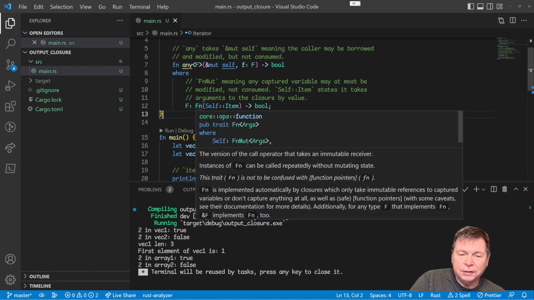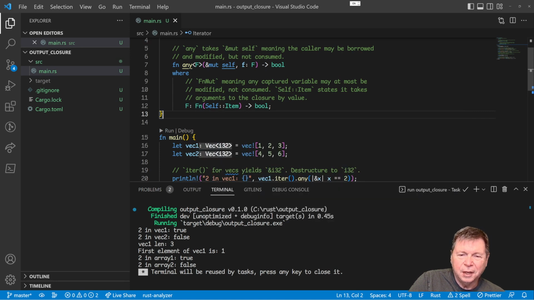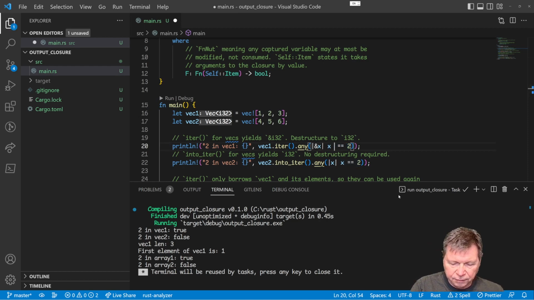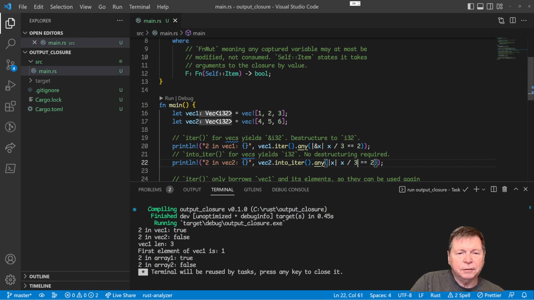So we don't need to mutate things. We don't actually need to borrow things. We're just doing a comparison. Although I guess you could do something more complicated in here. You could modify it. Let's see. If I said x divided by 3, x divided by 3. So if I'm modifying it, is that going to make a difference? No, that doesn't make a difference.